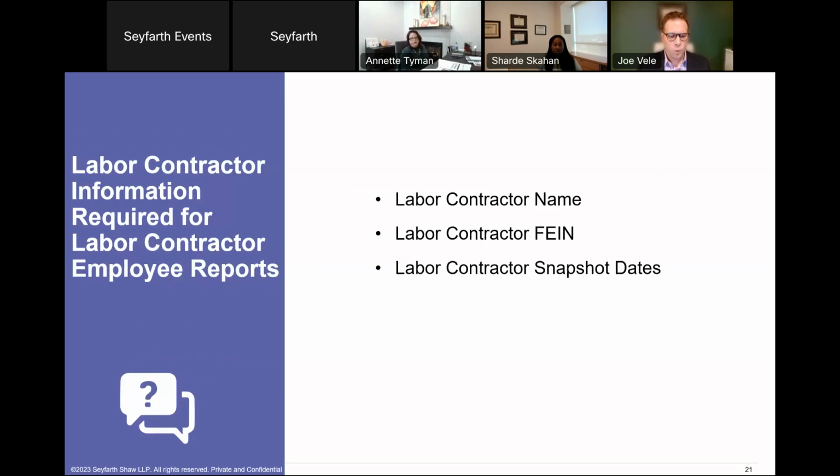So there's a bit of a disconnect right now in the templates that have been released and the user guide that we've been reviewing. Based on the user guide, the templates should have these categories that capture your labor contractor name, the labor contractor FEIN, and the labor contractor snapshot dates that are being utilized.